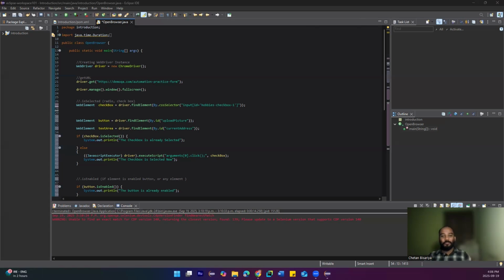In this video we are going to learn about different types of waits in Selenium WebDriver. There are basically three types of Selenium waits. The first one is the implicit wait, which we define on a global level. The other one is the explicit wait, and the third is the fluent wait. So let's see how we run it.